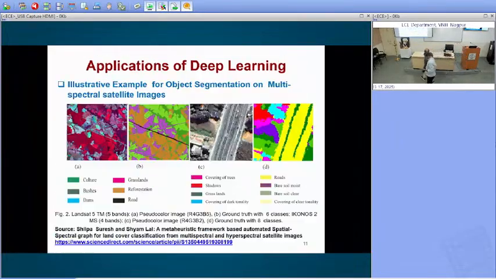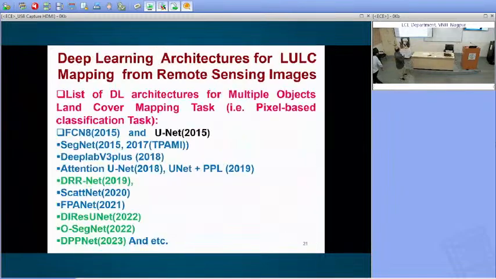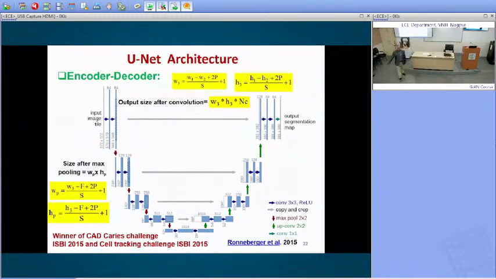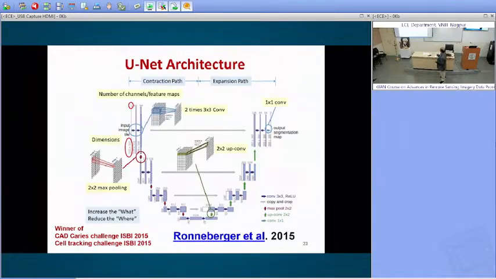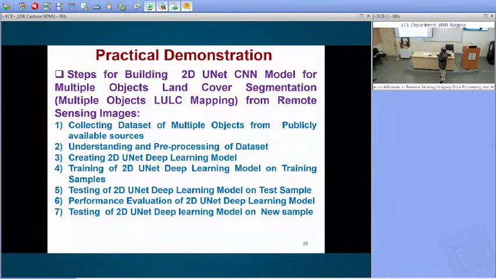So now we can quickly take it further from there. This model, the same model, can be used for a single object and can also be used for multiple objects. For 2D multiple object extraction, the steps remain the same as what I told you for single object. Collect the data of multiple objects from publicly available resources.